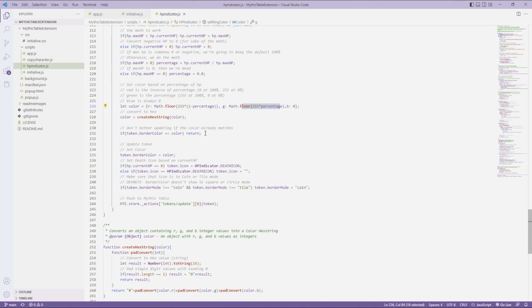Now, I will say that in theory, we could make this more complicated. For example, when you were looking at the demo earlier, we had a greenish yellow as the 50% color, right?